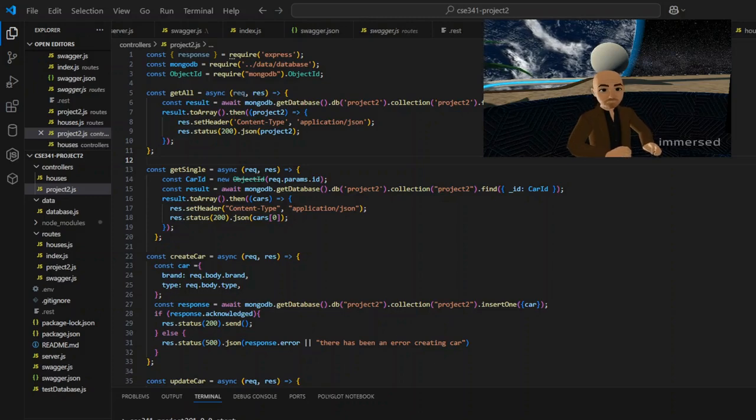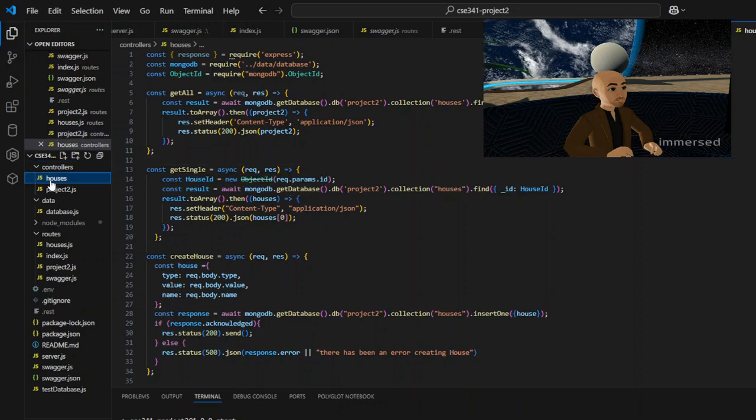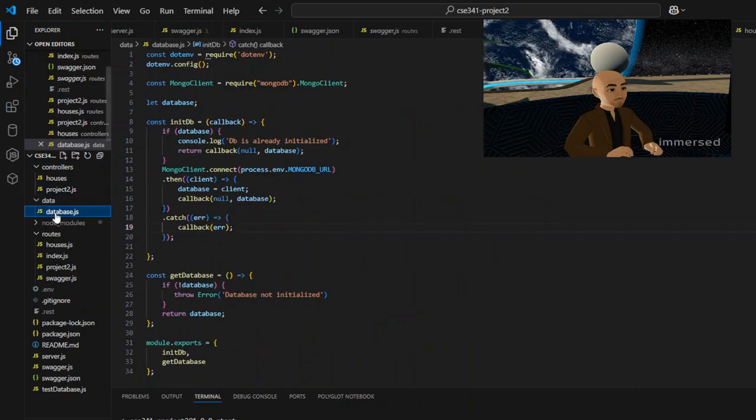CSE341. Here we are working on a secondary project, and we've started calling it Project 2. We've set up controllers for houses and for cars. We have our database set up. Our node modules is grayed out because of our gitignore.